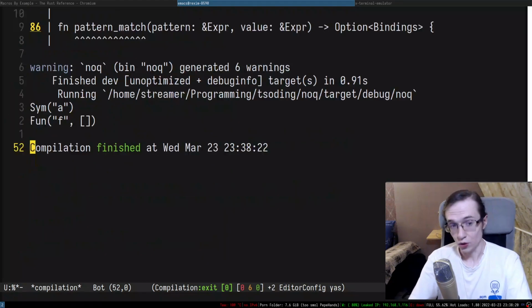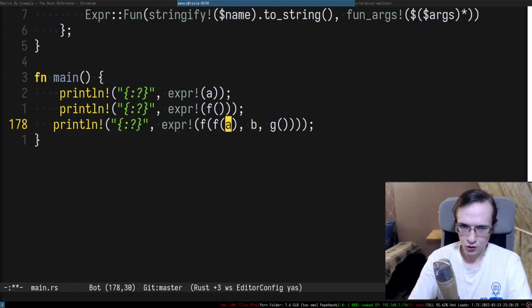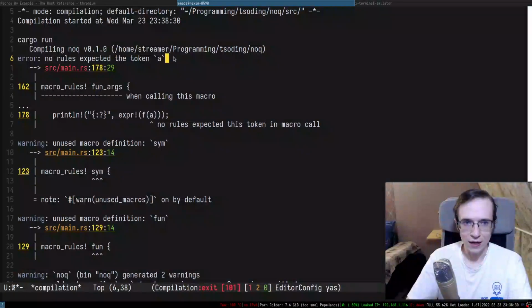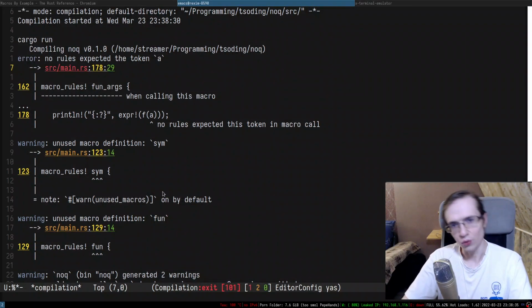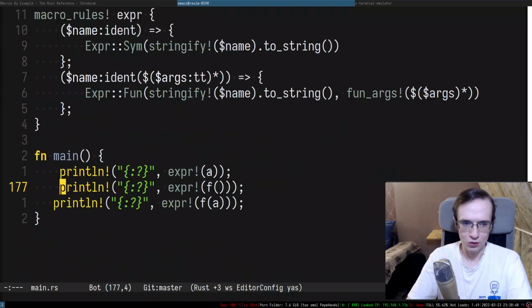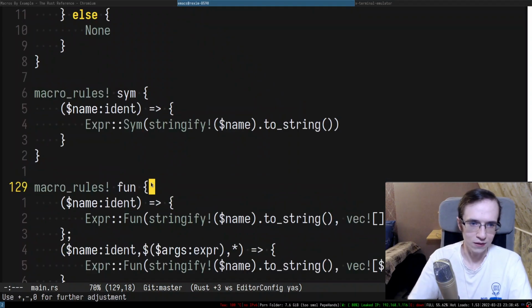Okay, as you can see, it works, right? It works. But if we define a function call that has any arguments, right? If it has any arguments, it's not going to work, saying that there is no rule for parsing that specific token, right? So there's literally no rule, right? We need to define it somehow. So let me actually think how we can define such a rule.